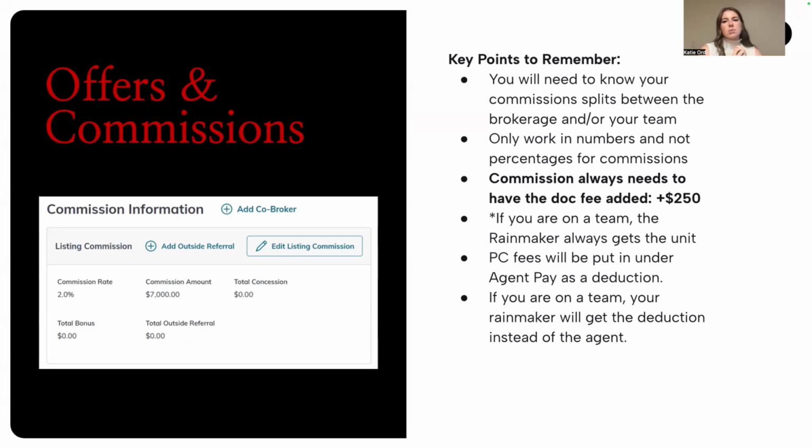If you are on a team, the Rainmaker always gets the unit. So if you're on a team and you have to add the agent of the Rainmaker in, the Rainmaker will get allotted the unit, not the team member. So it'll say 0 units for the team member, 1 unit for the Rainmaker. PC fees will always be put under agent pay as a deduction. I'll show you how to do that in here as well. And if you're on a team, your Rainmaker will get the deduction for PC and not the agent.